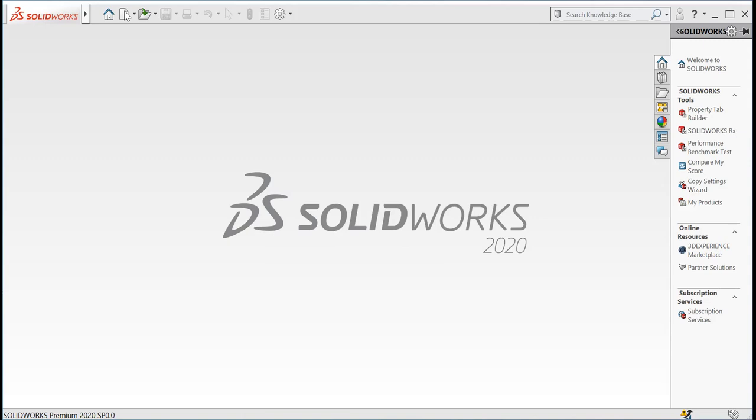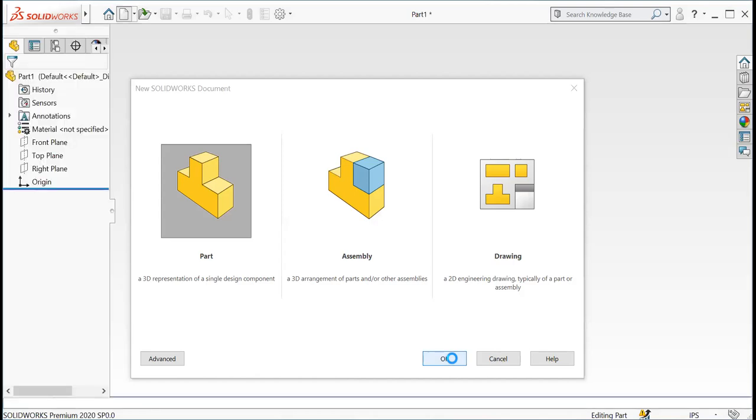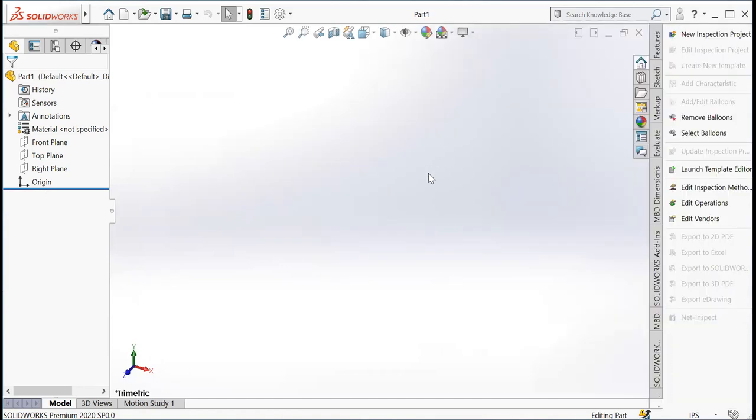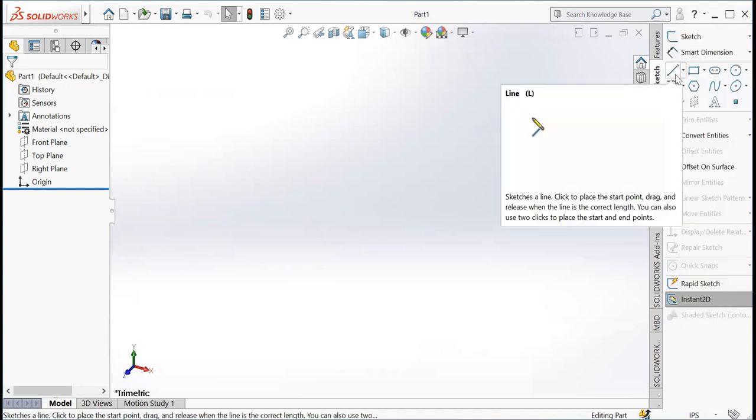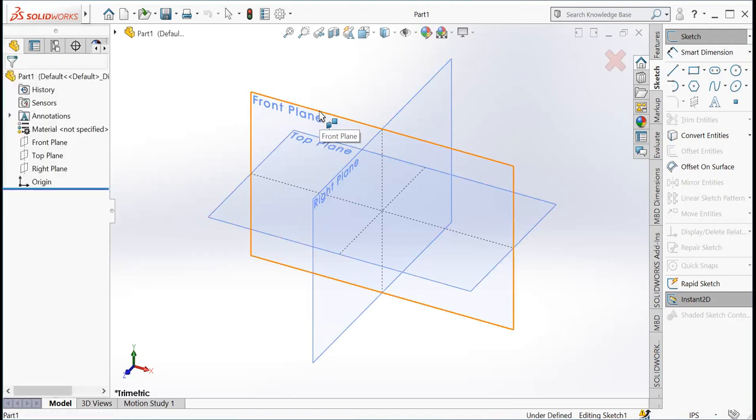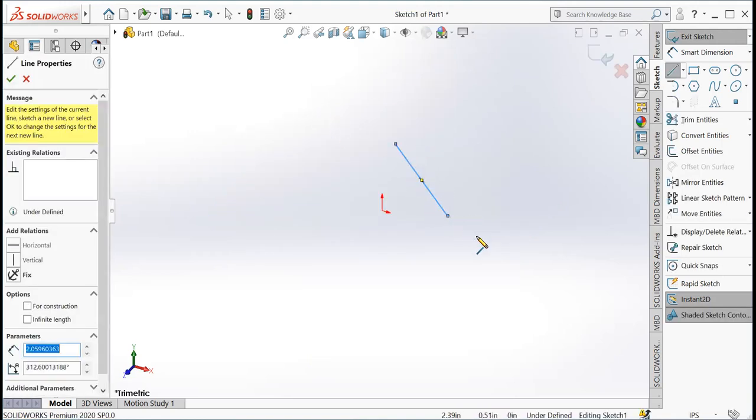So I will go on New, select Path, and click on OK. Now in this window, you can see we can go and click on Sketch, and I'm going to draw the sketch. So I'm choosing the front plane. In the front plane, I am going to draw this line.